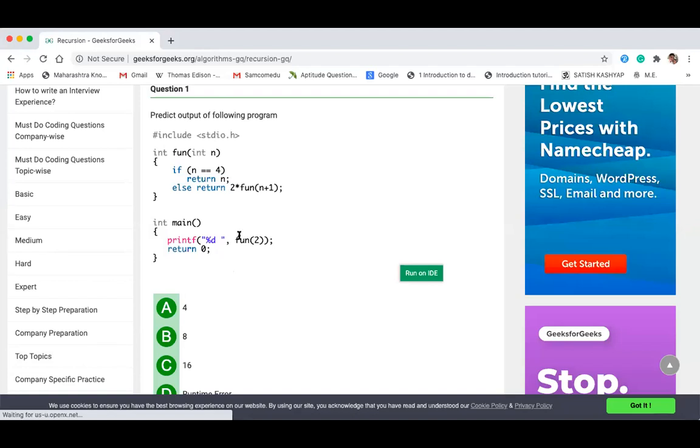Fun of 2 will be called from the main function. N is 2, so it will call 2 into fun of 3. Now again fun of 3 will be called, so the condition is not true. So again 2 into fun of 4. Now fun of 4 will be called.